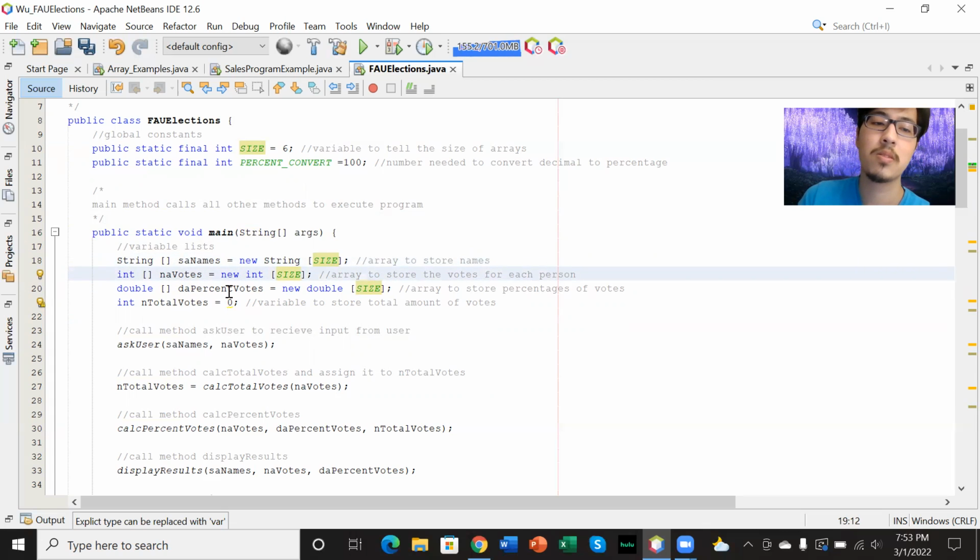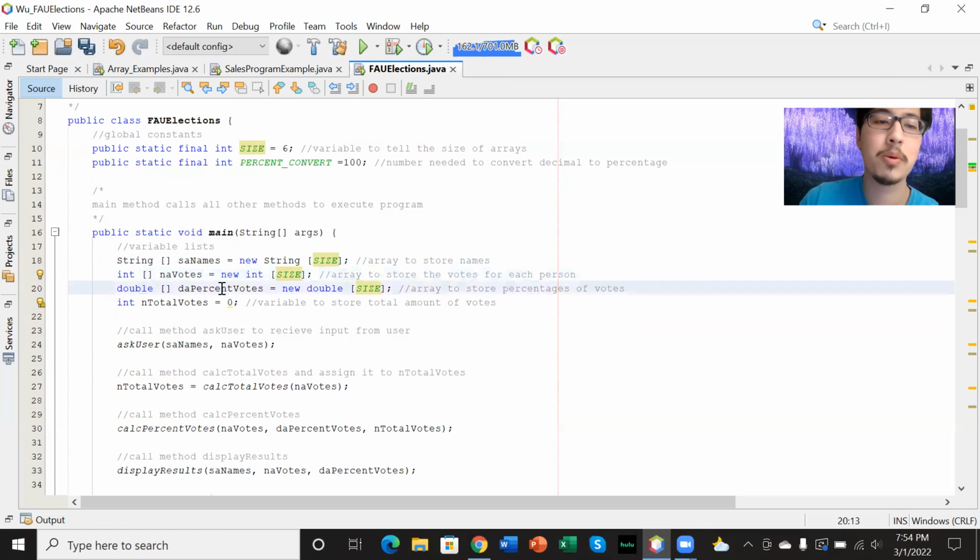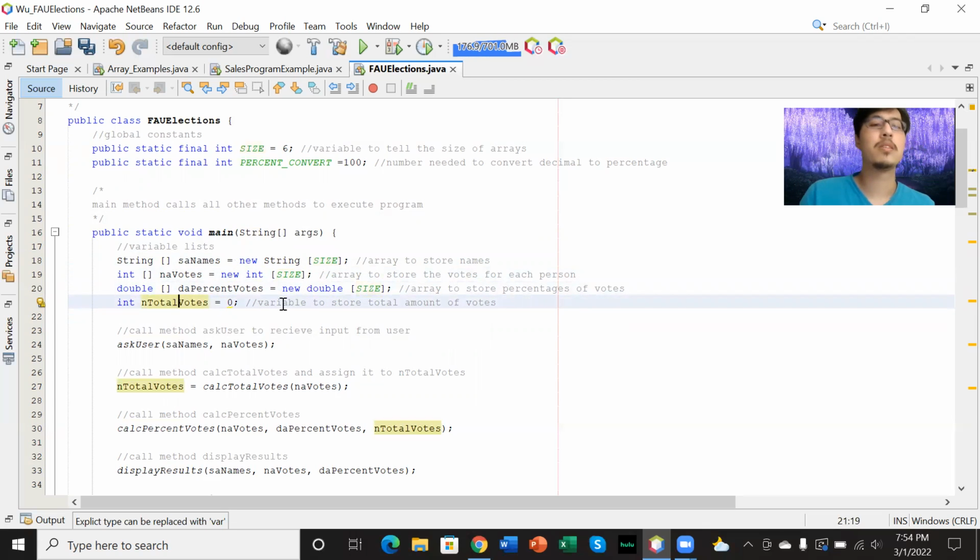Integer array naVotes is just going to be how many votes correspond with each name. It's an integer type, and again, we use SIZE. And then double array daPercentVotes. This is a double because it can possibly be a decimal number. We call it daPercentVotes as per coding standards. Double, size again, 6. And then this one is just a normal integer called nTotalVotes equals 0. It's just a variable to store the total amount of votes.